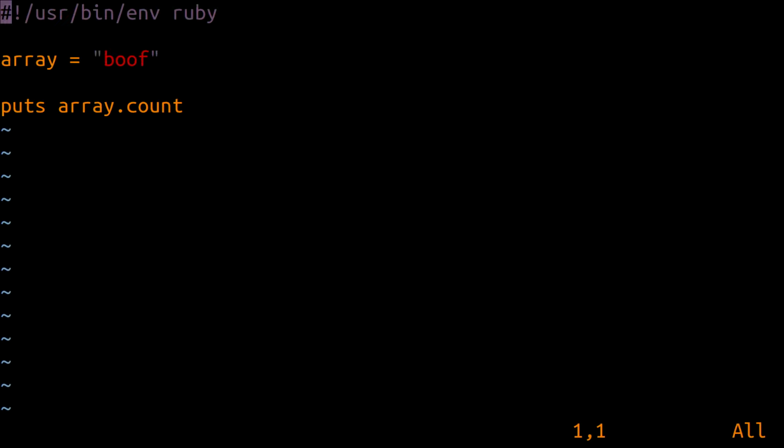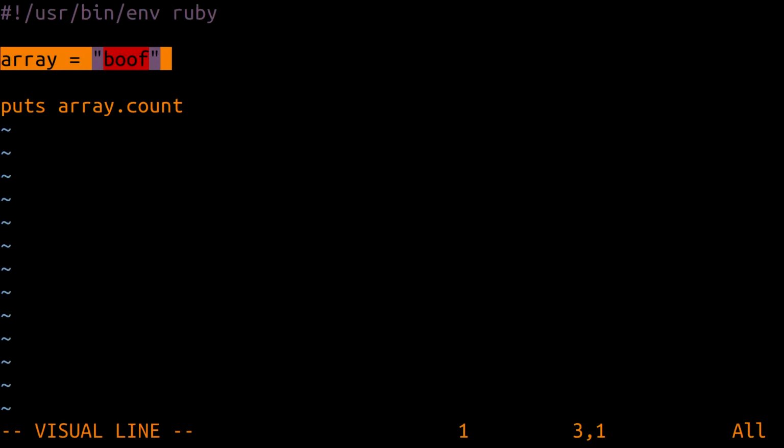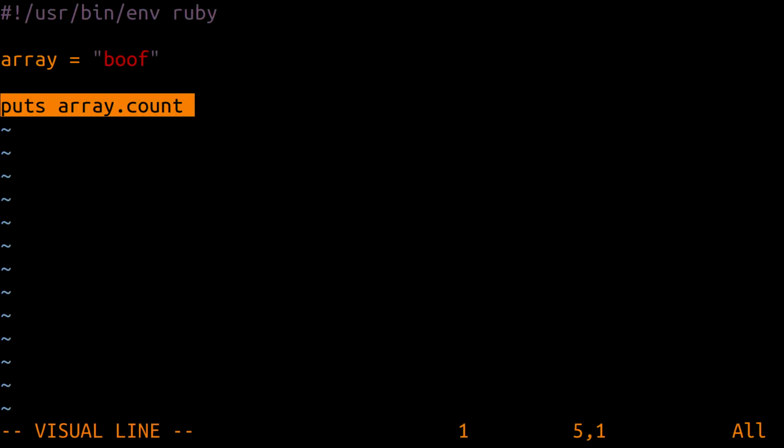This last trick is my personal favorite and is really useful for taking a look inside of a script or an application and making use of pry to see exactly what's going on. So as an example, let's take a look at a really simple script that's not behaving the way it should be. Here we're simply assigning a string to a variable named array, and then we're trying to print array.count.